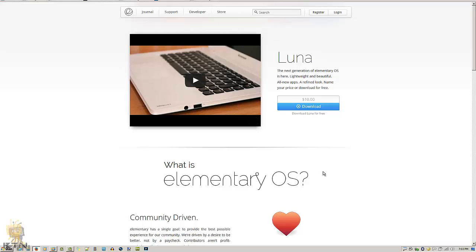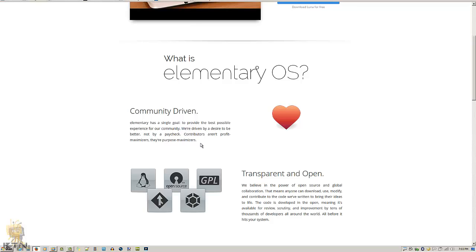Someone introduced me to Elementary OS, which is free, but you could also download it for $10. I don't know what the difference is between the free and the $10 one. For those that have seen or used this, what's the difference? Because I downloaded the free one, and it tells you what Elementary OS is.